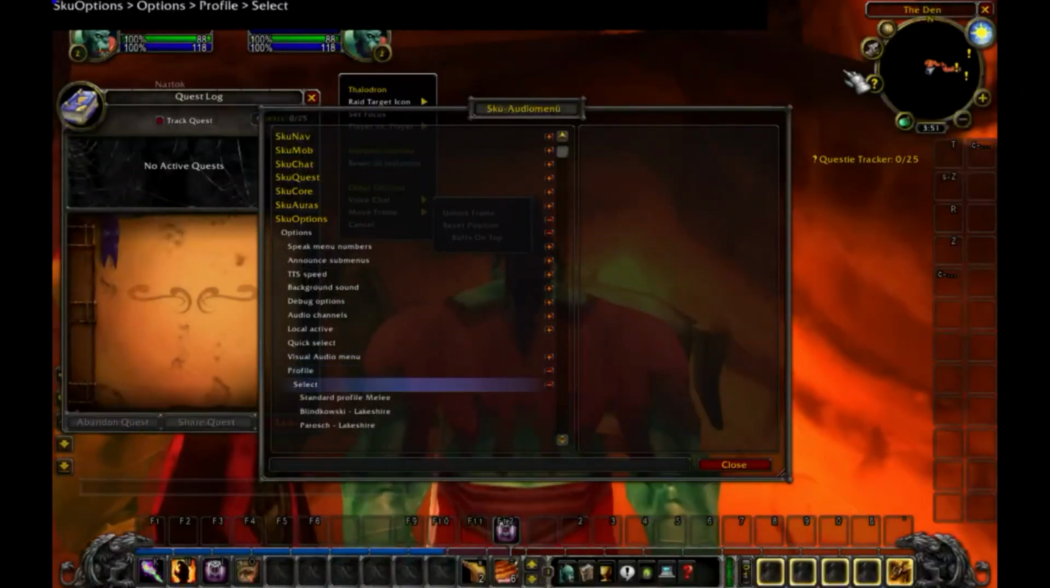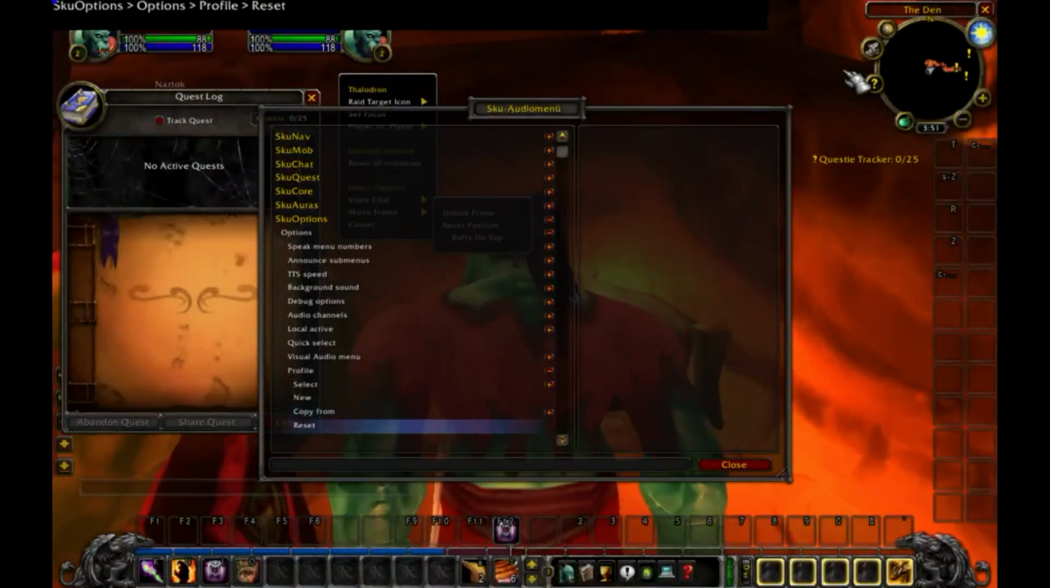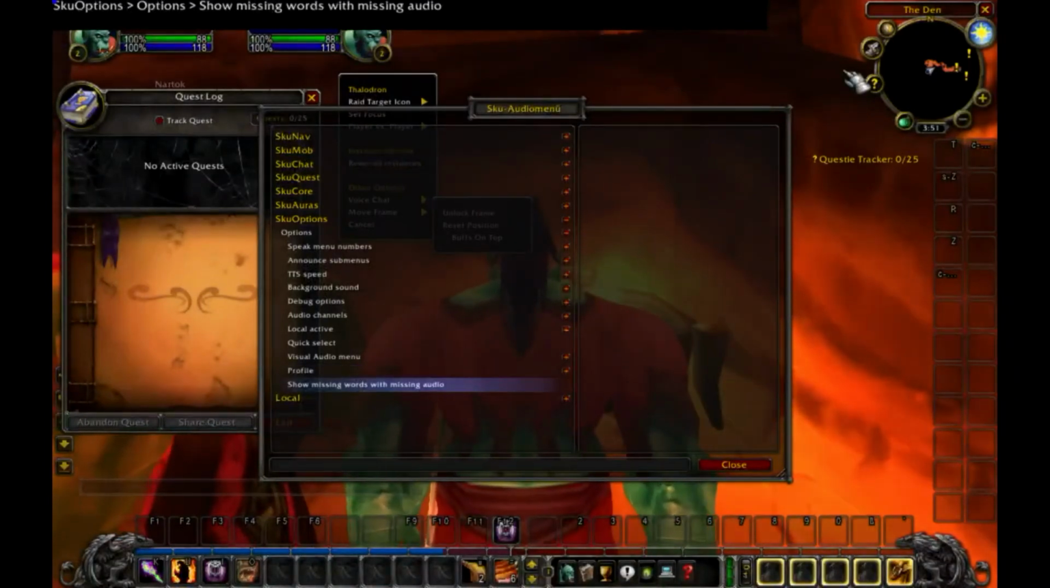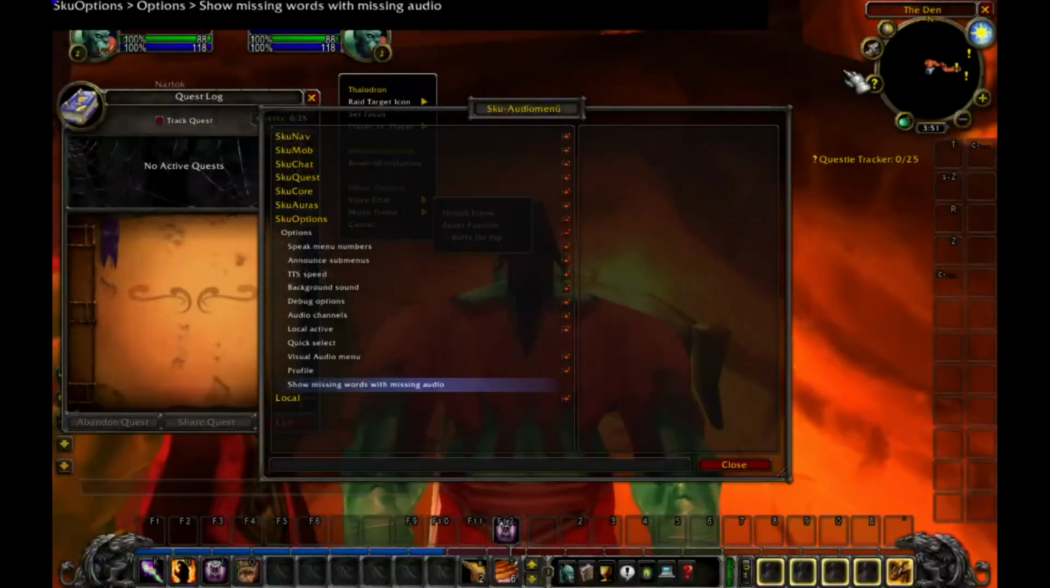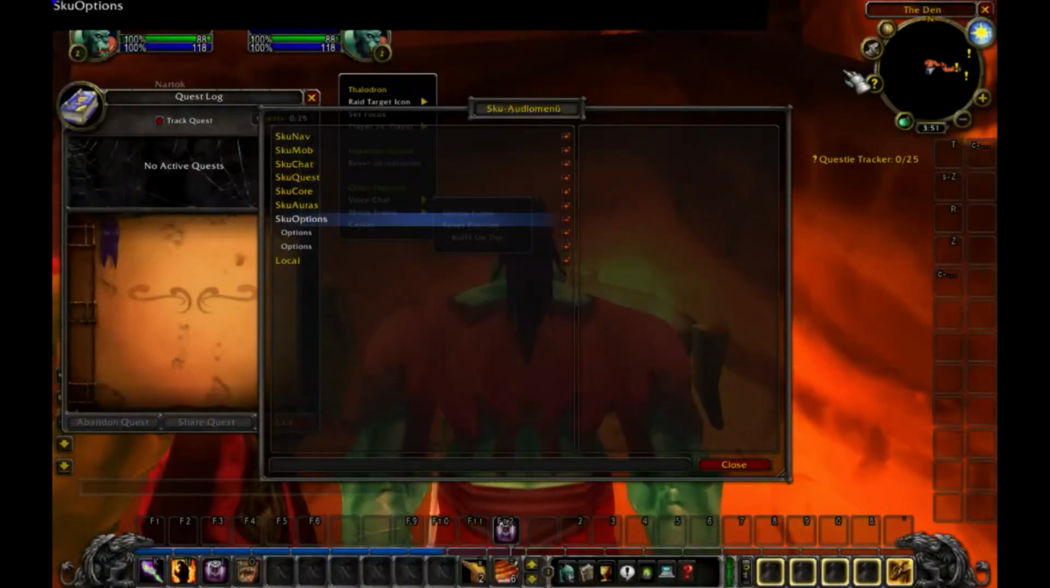If I go right, you can select the profile. New, copy from, reset. Yeah. Show missing words with missing audio. It's very nice. So you just press enter on that. Press Control C to copy every word. It will announce you, and then you can paste them into a text file and send them to Dugu to integrate in the add-on with a future update. Show missing words with missing options.